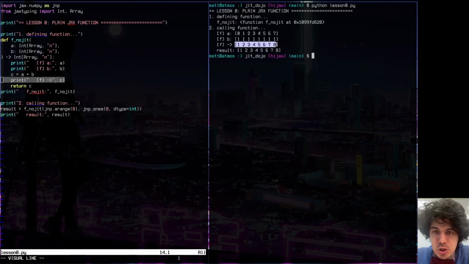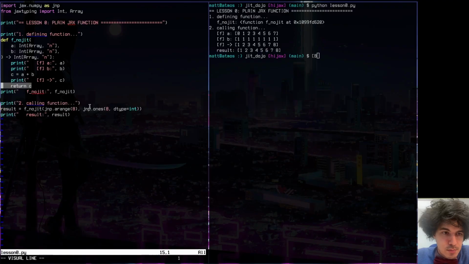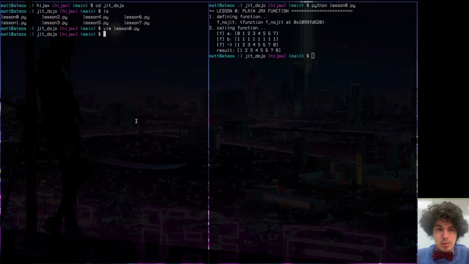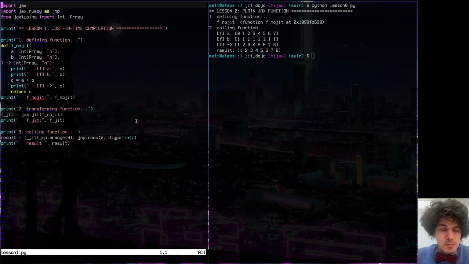You can see that that is just the a range plus 1 element-wise, and we get what we expect, the numbers 1 through 8. And then we return c, and then no surprise, that is what we get printed out. So once again, no surprises here. But keep this in mind because this is going to be the baseline, and we're going to get a little bit more interesting now with lesson 1, where we're going to do some JIT.